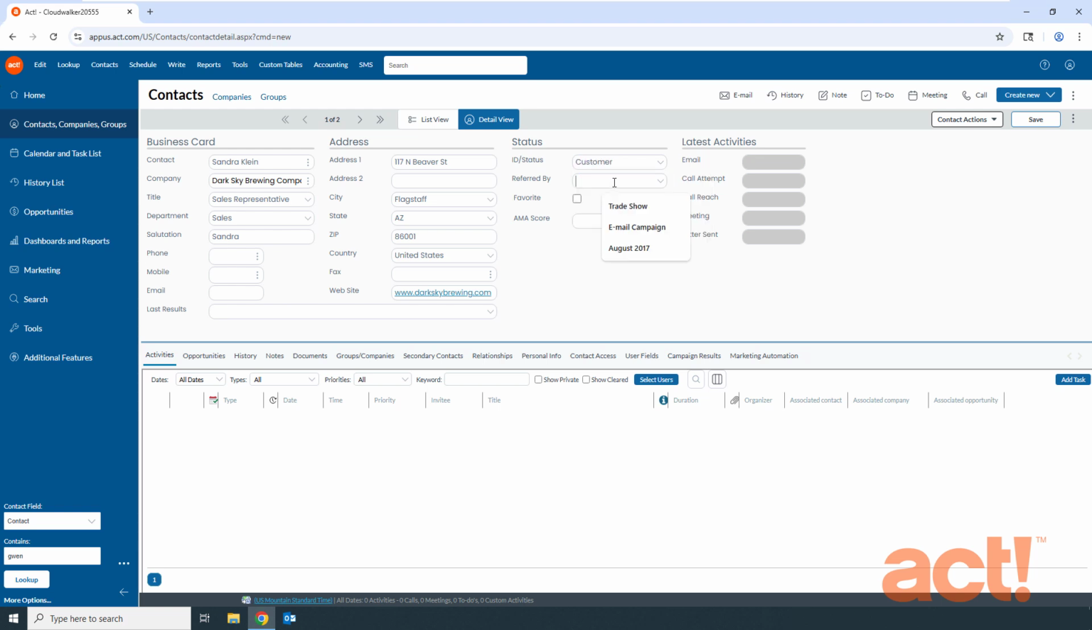The Referred By field identifies how this contact found you. Did they see an ad for your company? Did they find you at a trade show? Or was it a word-of-mouth referral? It may seem trivial now, but if you can capture this information for all of your contacts, then you can group them together and communicate or market to them in a strategic way later.